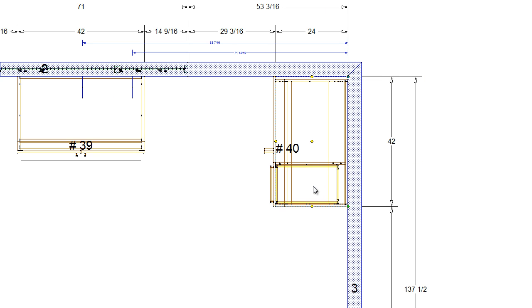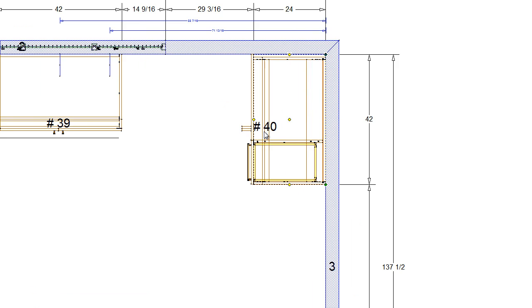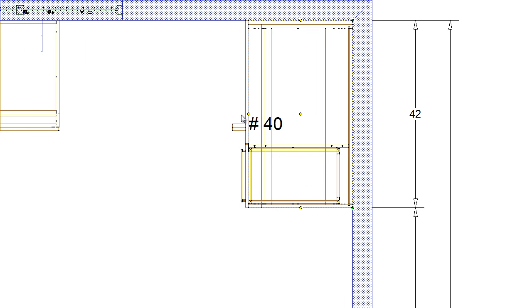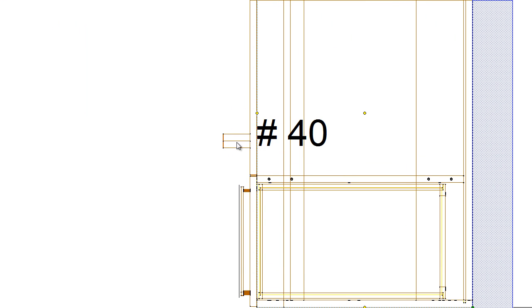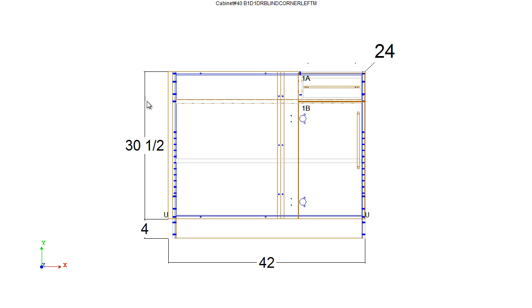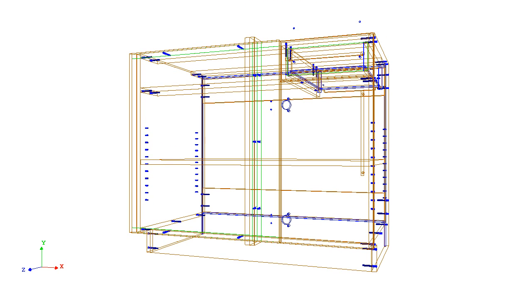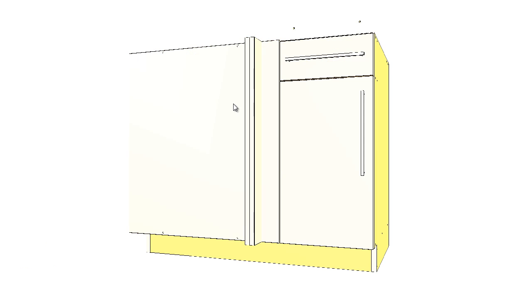Now this is a blind corner base cabinet. And if you look at it from the top view, we have 2 fillers here sticking out from the face. That's a 1.5 inch thickness. Let's open it up and see what it looks like on a 3D view. Nice thing about this cabinet, one of my favorite parts about it is you can order it with a horizontal grain, or you can order it with a vertical grain.